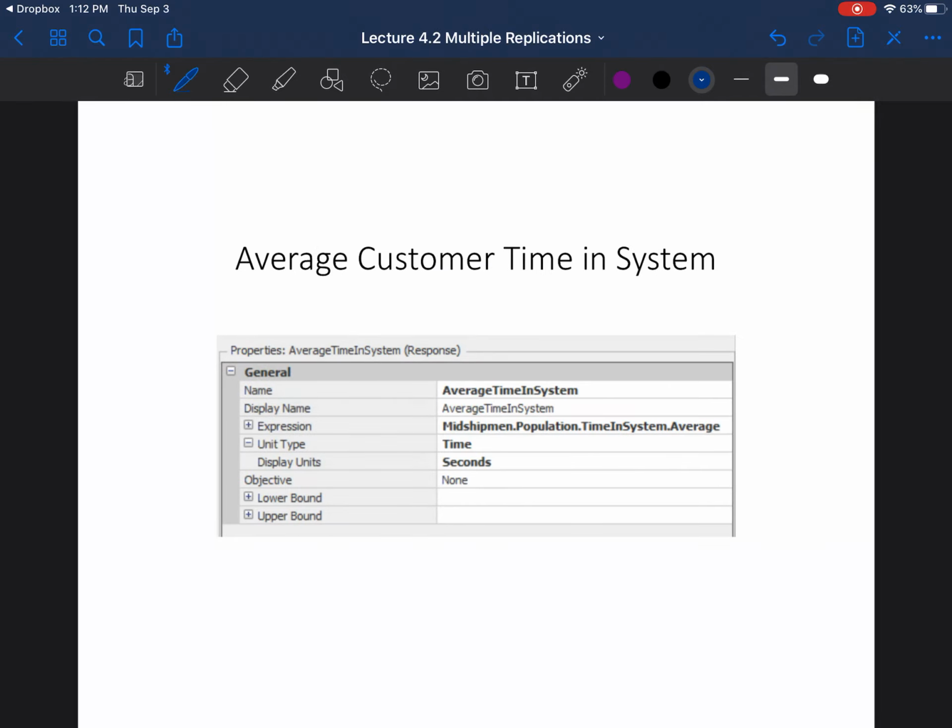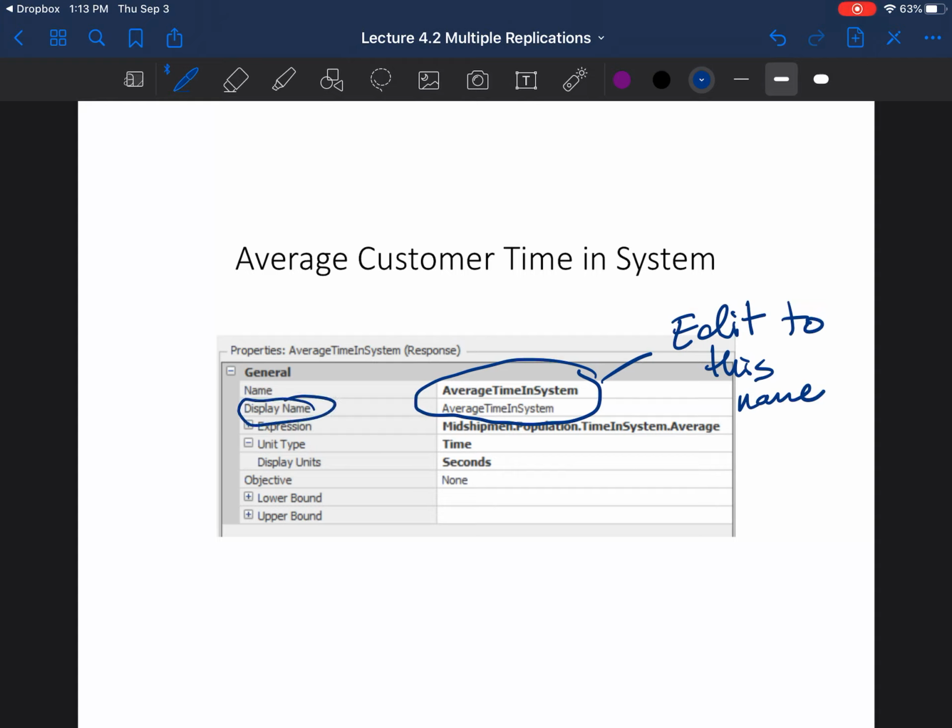Okay, so let's start with the example of average customer time in system. So we can change the name. So this would be, we edited these fields. And we changed it to average time in system. You'll note that it automatically populates the display name. We could change that too if we wanted it to be something shorter or more succinct.